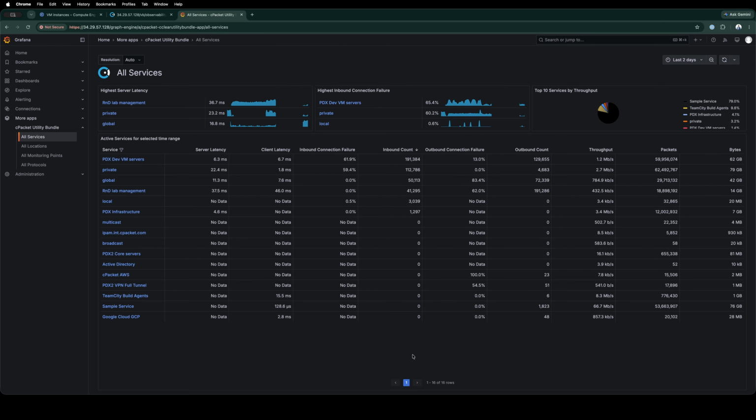So here we are on the services page. This will give you a list of all of the services that we're currently monitoring and inspecting with our C-Store appliances. At the top, we have summary level information such as the highest server latency, highest inbound connection failures, again, showing you the top 3 and then top 10 services by throughput. But you could just look through this list and you can imagine for some organizations, this list of services would be many pages long.